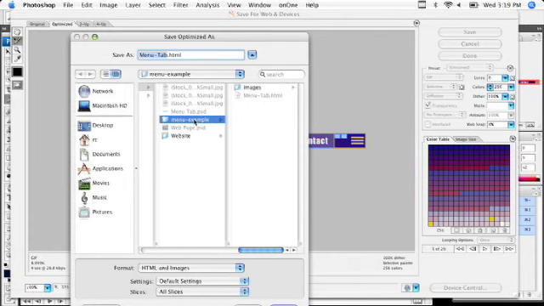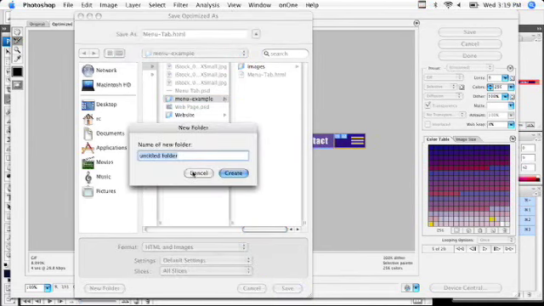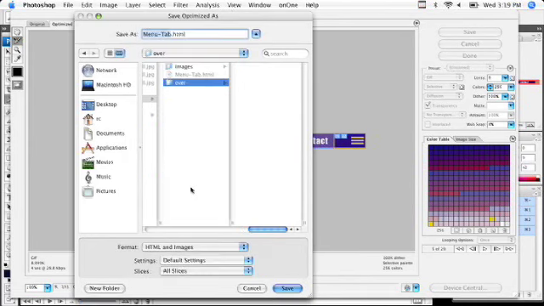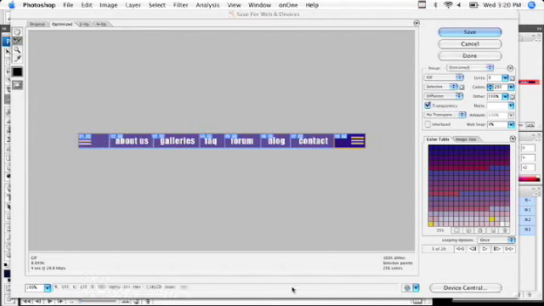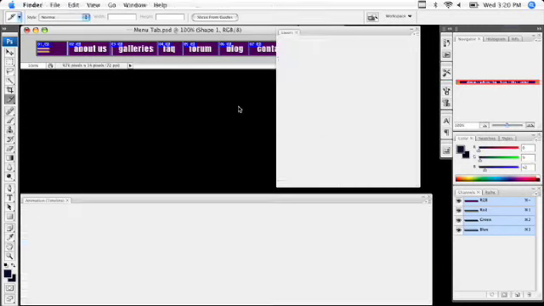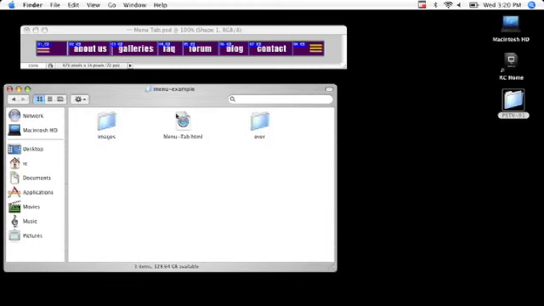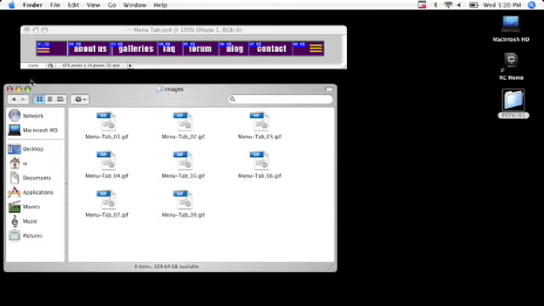It's still going to save it in the menu example folder, but this time I'm going to make a new folder, and I'll call that folder Over. And I'll save just the images. That exports out, and now inside of that folder that we were using, I have an Over folder that's got some images. Now all we have to do is take that into Dreamweaver and build our website.